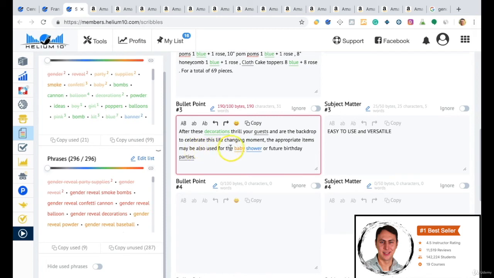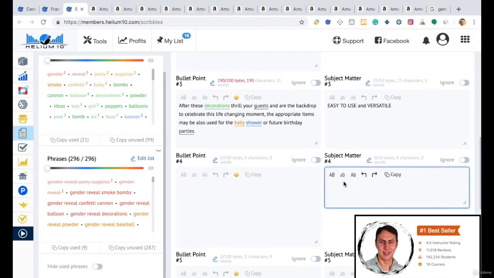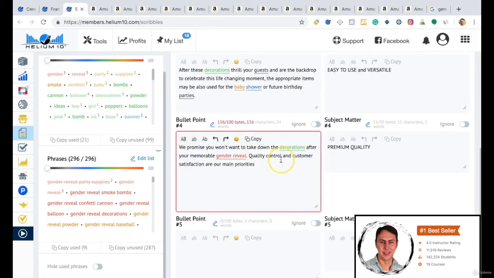For the next bullet point, we can mention the quality of the product. It is not such an important section, but we should do our best for each section. I am writing "premium quality" for the fourth subject matter. And for the explanation, I am writing: we promise you won't want to take down the decorations after your memorable gender reveals. Quality control and customer satisfaction are our main priorities.